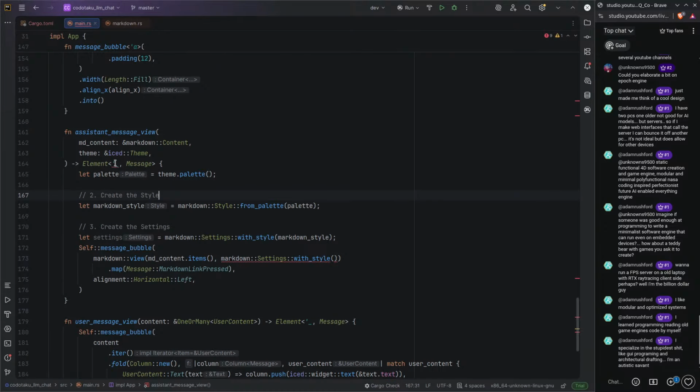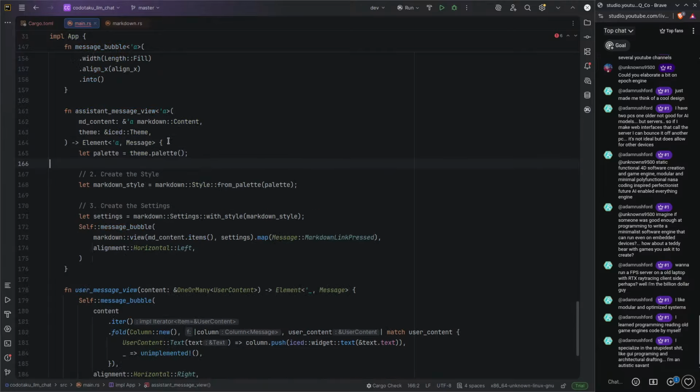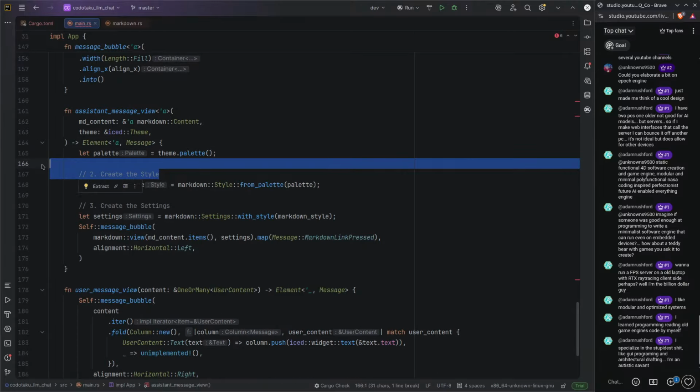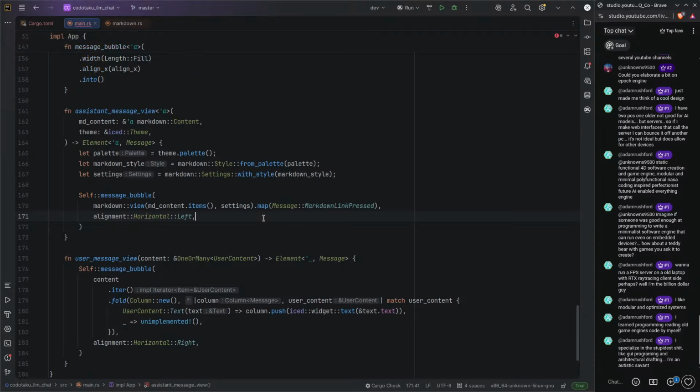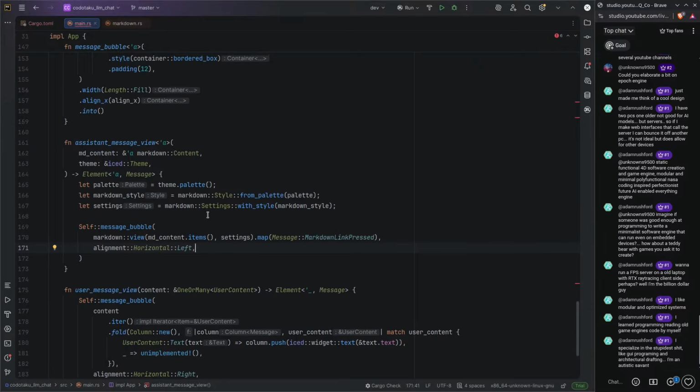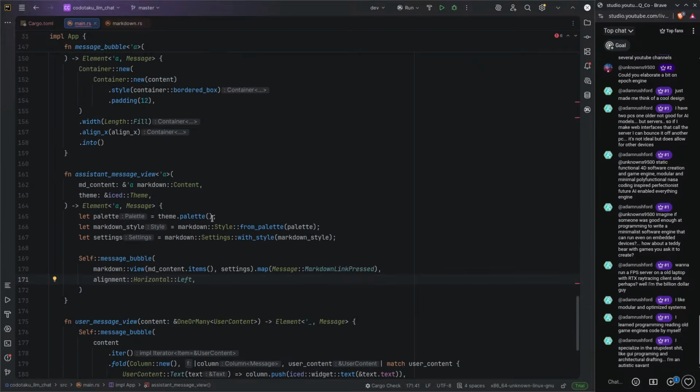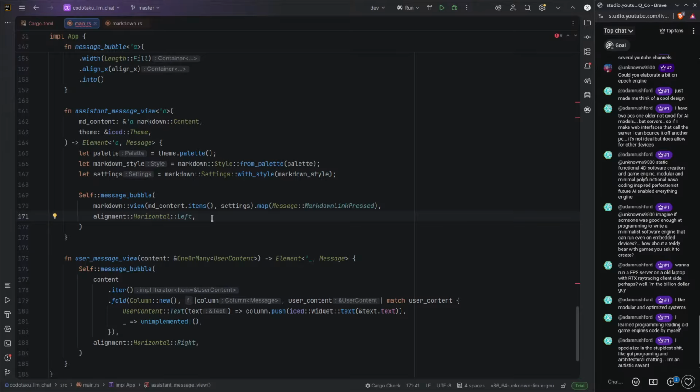Okay, next up. Now we're just passing the settings here. Now the element should go with the MD content, I think. And let's go. So we just create the style, create the settings, and we're good to go. Alrighty. So that's pretty much it, I think. MD content.